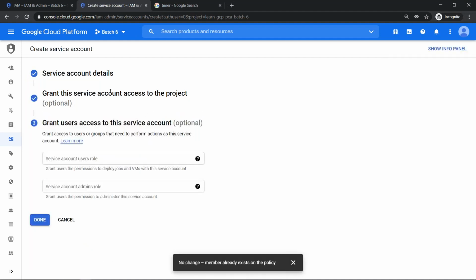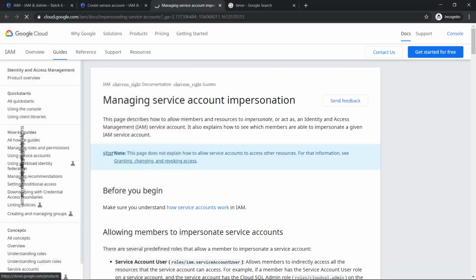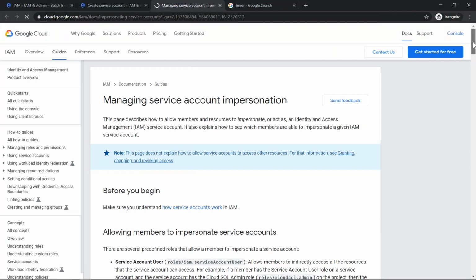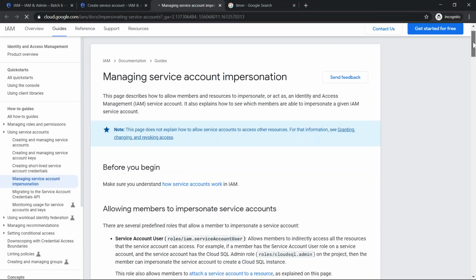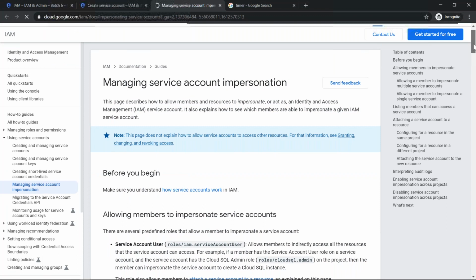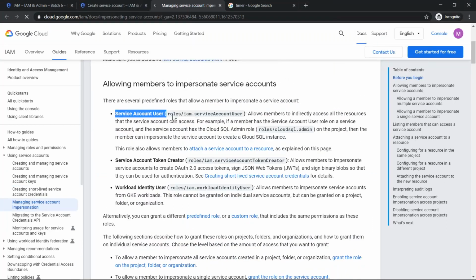Now, for the first option, we created an account. Second, we granted a couple of roles. And the last one is granting a user access to the service account. This is where you are talking about impersonation. If I click on this, it's going to show you those impersonation options which we are talking about. The first way is managing and using service account impersonation. What are the ways?